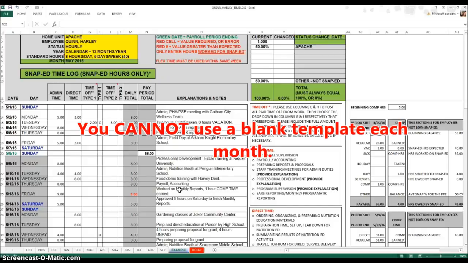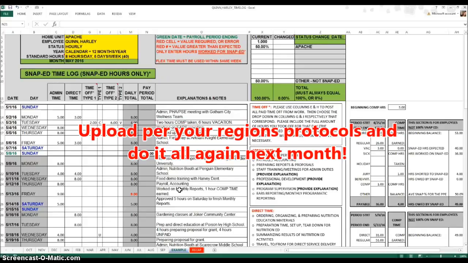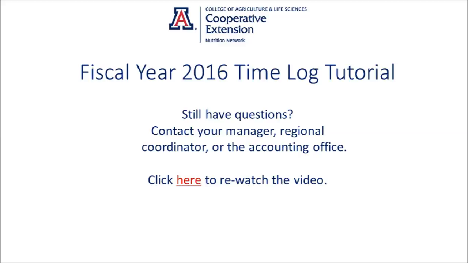You cannot use a blank template each month as you may have done in the past, because the worksheet contains cumulative information that will be used by accounting and possibly your supervisor. Once completed and saved, please upload this form per your region's protocol. This concludes the tutorial for the FY16 time log. If you have any questions, please contact your manager or the accounting team.